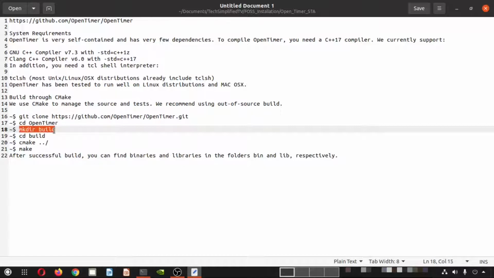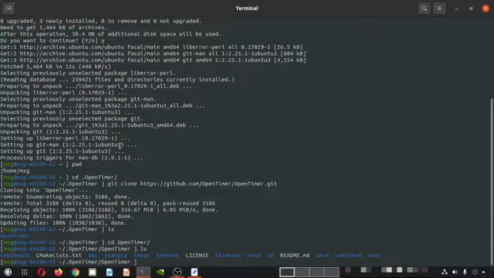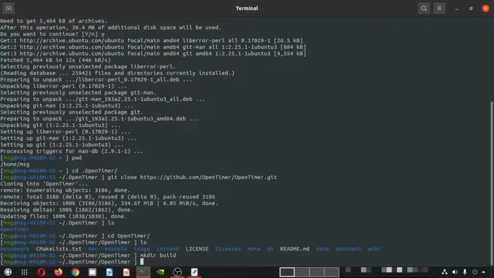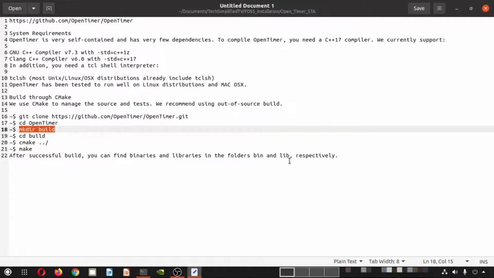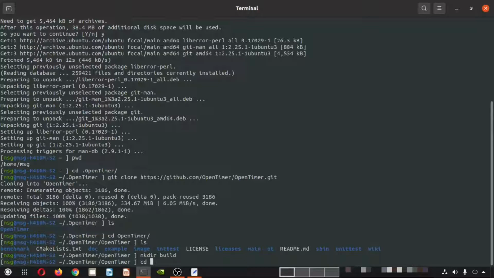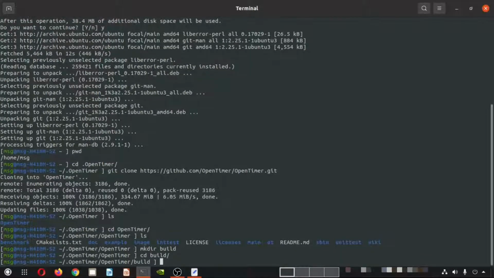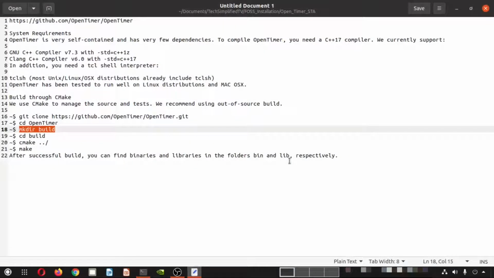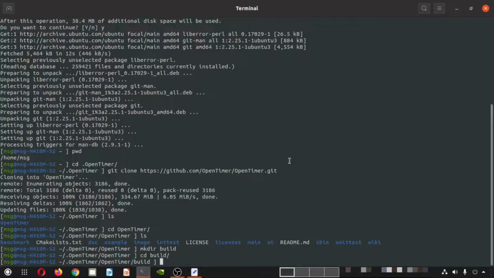here we have to execute mkdir build. Let me write it. mkdir build. Okay, it's done. Now what is next? Then we have to cd build. Okay, we are inside the build directory. Next we have to run cmake ../. cmake dot dot slash.